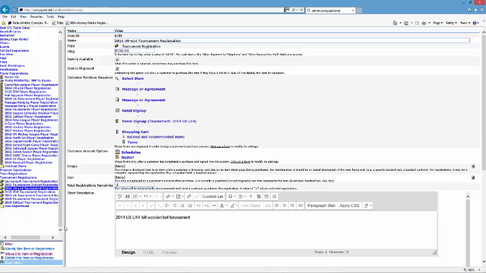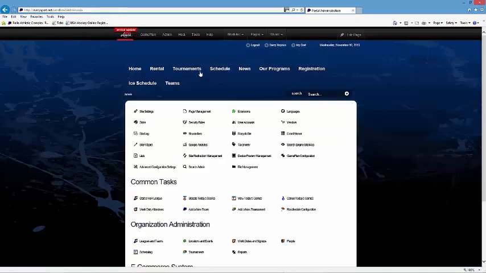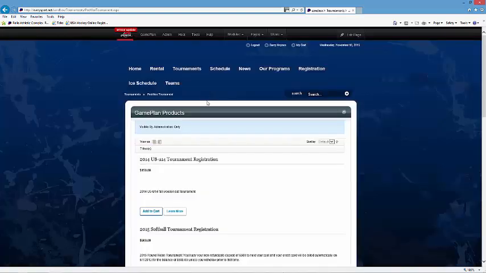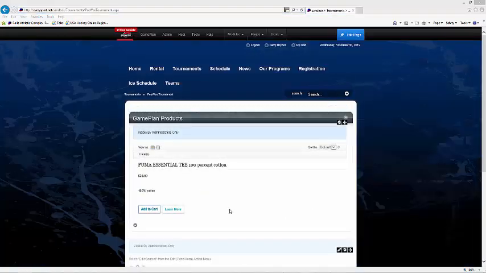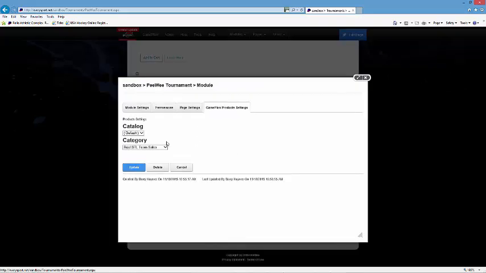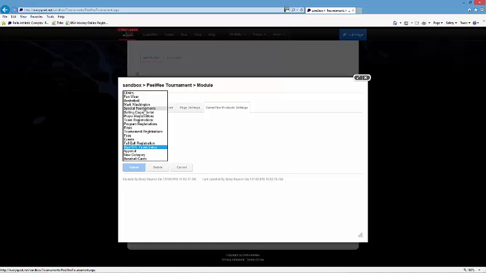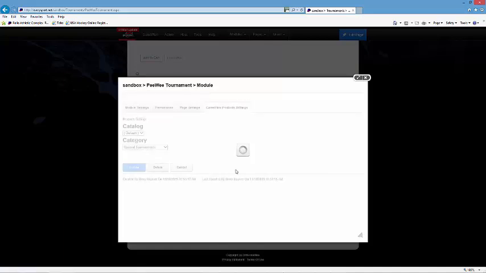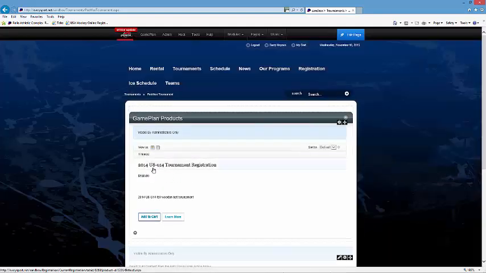Then I'm going to go back to the page that we created that was displaying the tournaments. I can now go back into the settings for that particular module, and we can now reconfigure that to display the items that we have placed into the new department that we created, Special Tournaments. Update that, and now only the items in that particular department will be displayed.